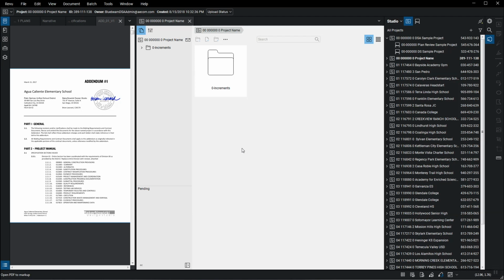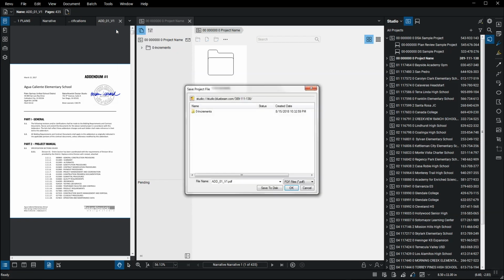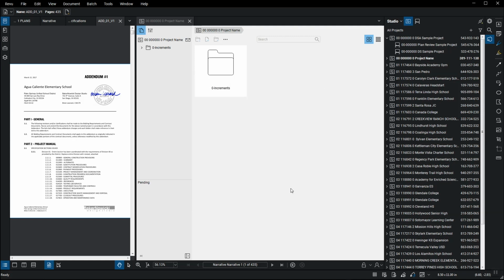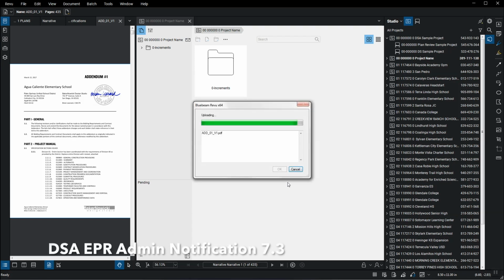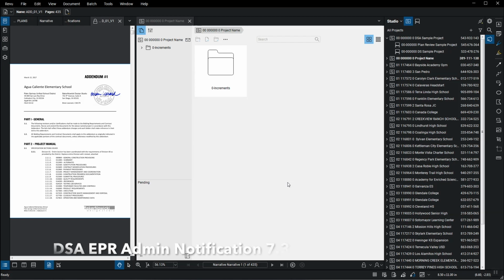Save document to the Bluebeam Studio Project Submissions folder. Right-click the Document Name tab and select Save As. Double-click the Increments folder, double-click the Submission folder, double-click the Post-Approval Documents folder, double-click the Addendum folder, name file for the DSA naming convention, and click OK to save. File will upload to the Bluebeam Studio project. Bluebeam will notify the EPR administrator of file upload.